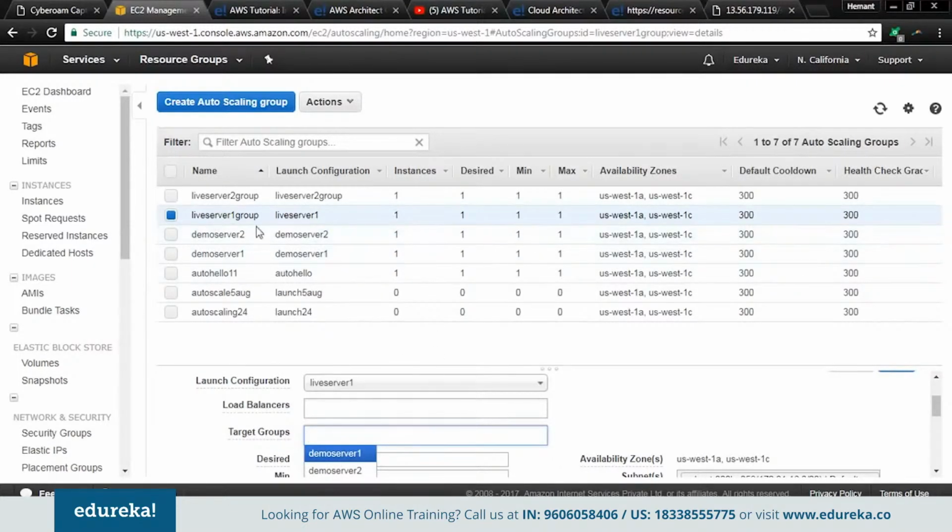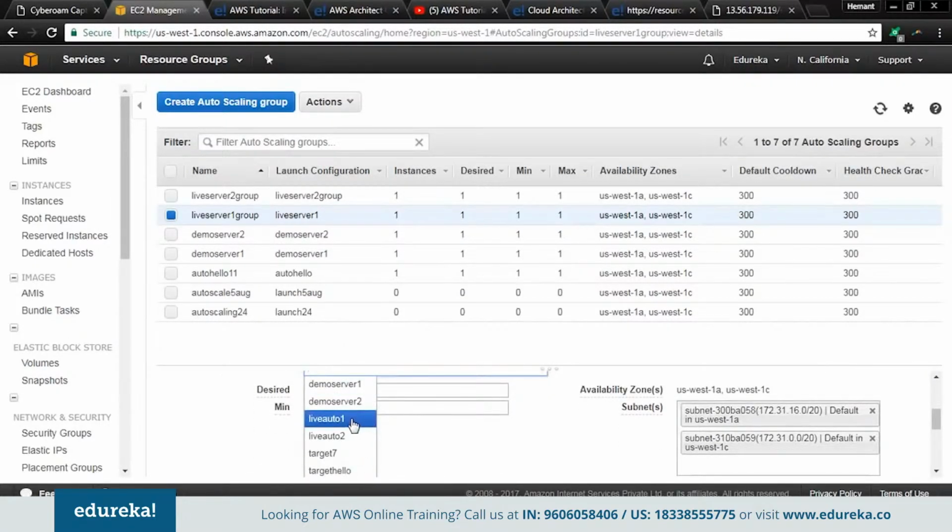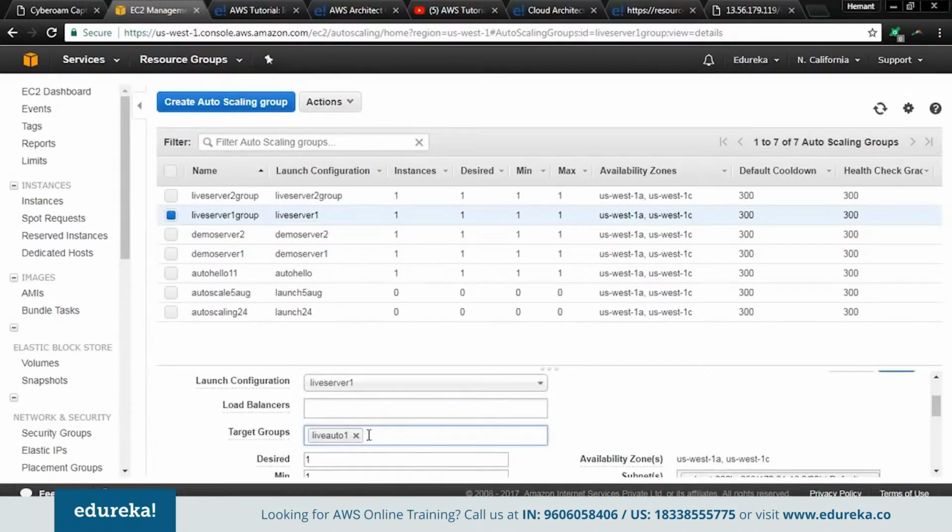So for live server 1 group, it will be live auto 1, the target group that I just created. And live auto 1 is connected to your load balancer. So basically your load balancer will point to your target group, and your target group is now pointing to your autoscaling group 1, which are pointing to your instances. Alright, so this is how the visibility comes in.